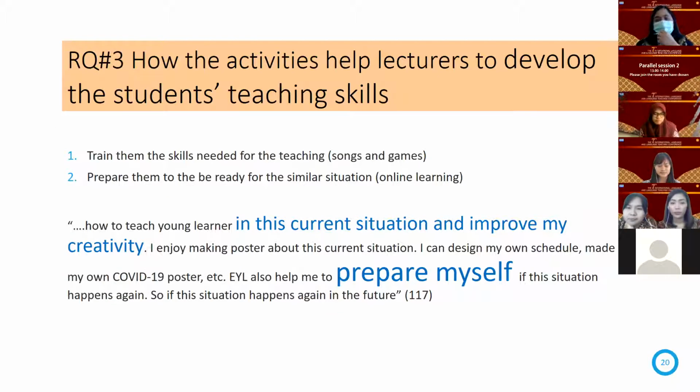Okay, and my last research question is related to how the activities help the lecturers to develop the students' teaching skills. So by doing so, actually we train them the skills needed for the teaching. We still teach them, let's say in the English for Young Learners class, we still teach them songs and games, and we ask them to practice by singing the song and also doing the game. There are so many songs that I ask them to practice and send the song through the group chat.